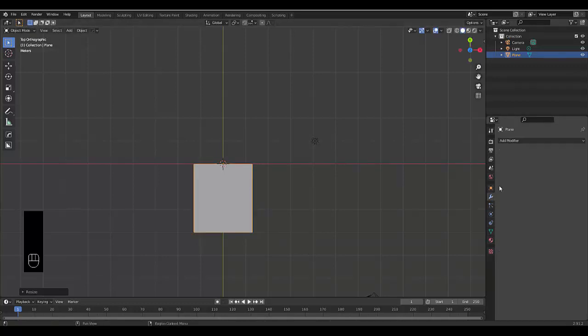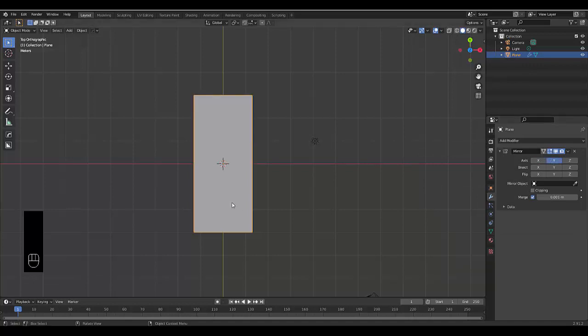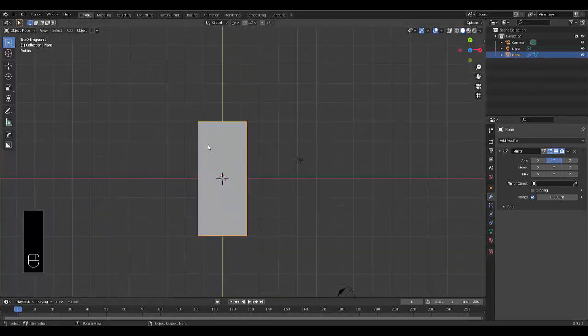And now we're going to add a modifier, and it's going to be a mirror modifier. Remove the X-axis, turn on the Y-axis, and there you have it. We've got the length of our scroll.